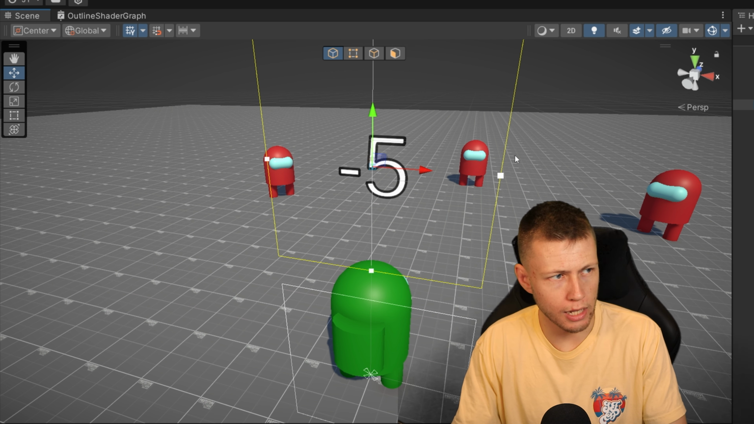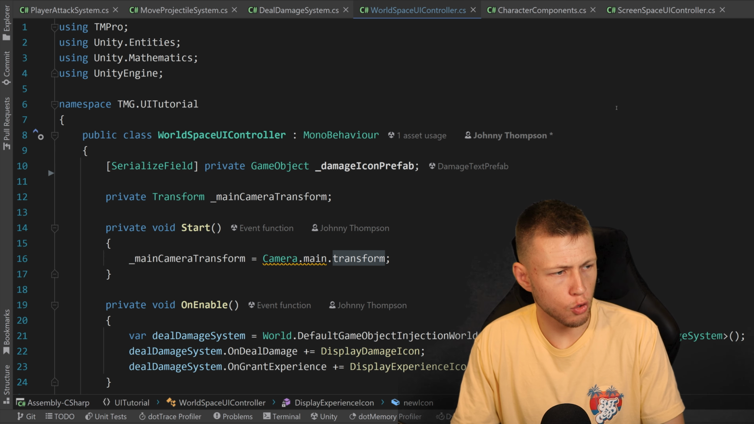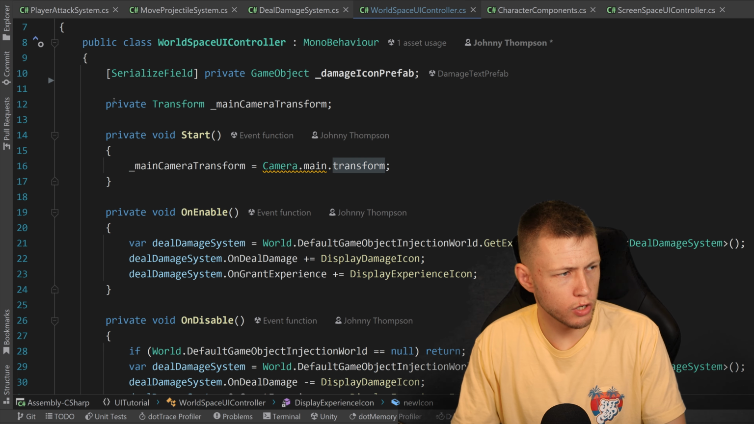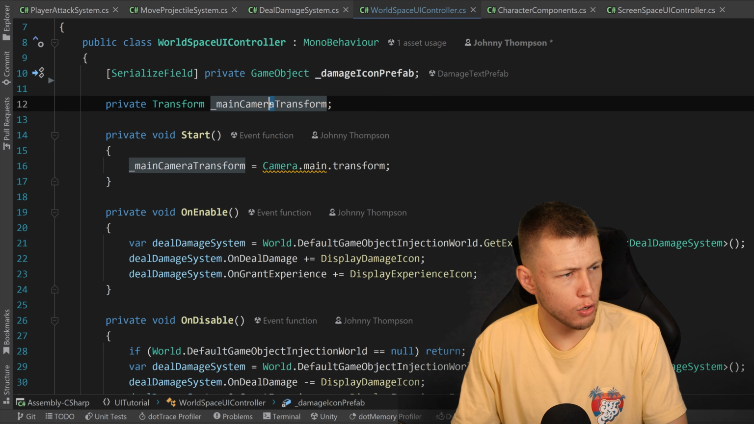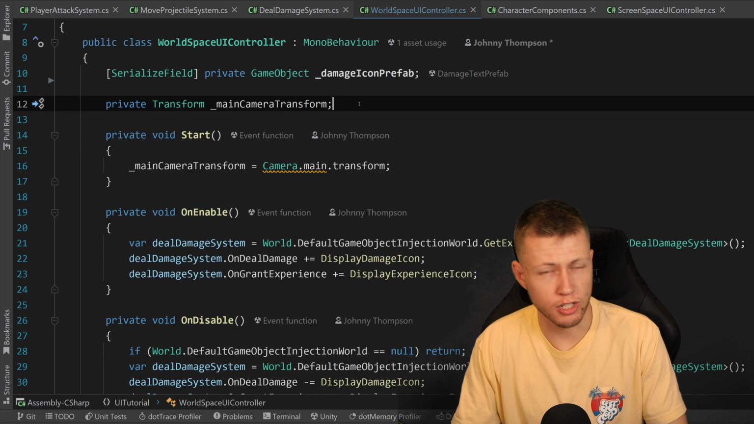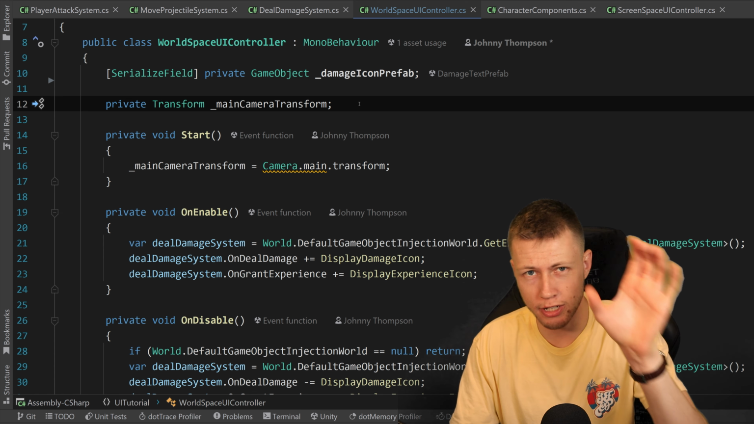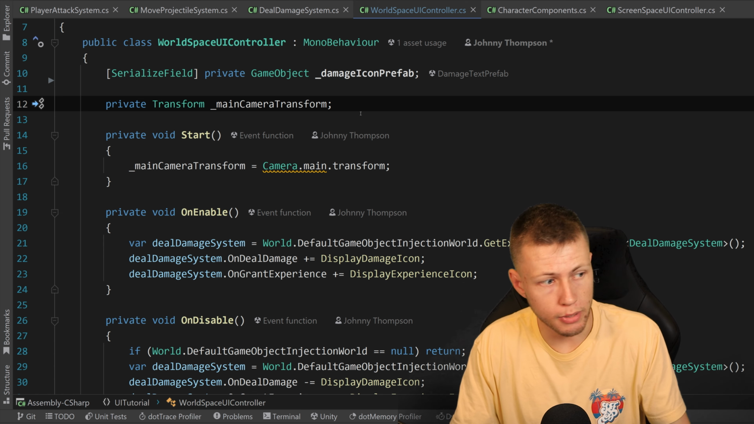Through code, we're going to be able to dynamically set the color and text for these UI elements. Back over on the code, here's our world space UI controller. Again, we have the serialized field for the damage icon prefab. We also want a reference to the main camera's transform, so we can orient our objects so they always face the camera. They kind of billboard to the camera.